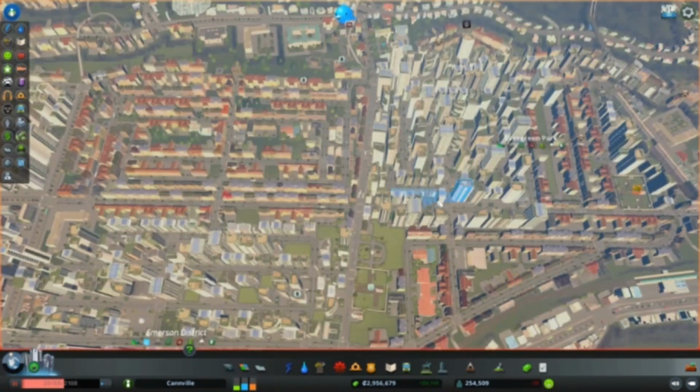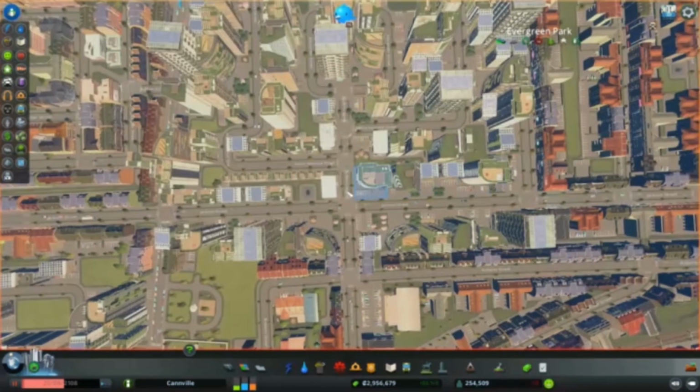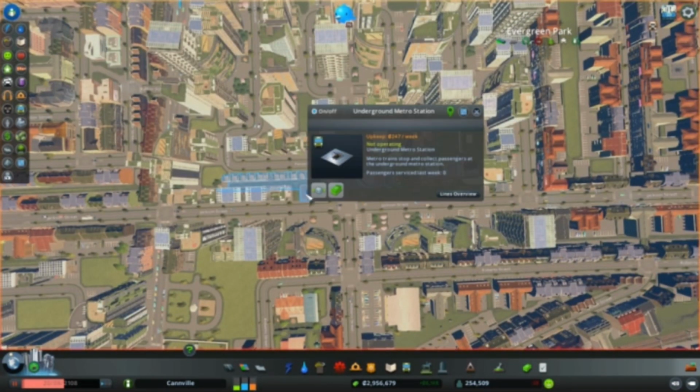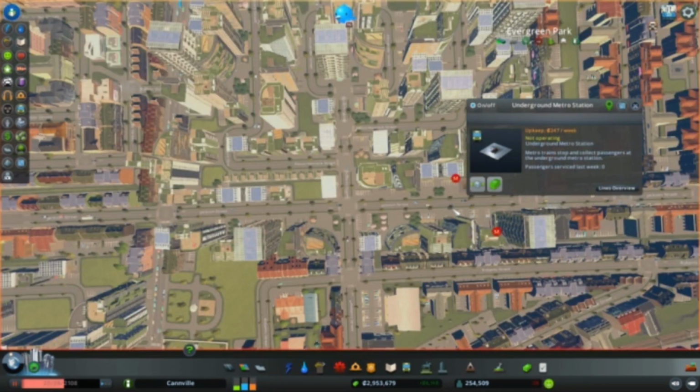So I'm going to escape out and go back to the view where I can select it. And if I click it, it has the option to move the station. So I want to relocate it over this way. There we go. Again, it complained. Neighbor complained, but that's okay.